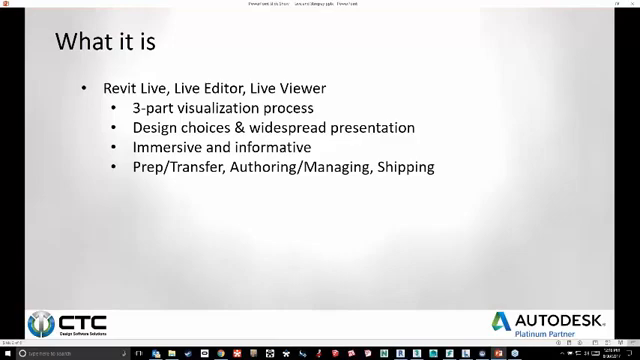And if I had to put a job description on these 3 pieces of software, I'd say that Revit Live handles the prep and transferring of the model. The Live Editor, in conjunction with the Stingray game engine, allows you to do the data authoring and managing. It allows you to make your updates, your changes, your visual enhancements all through the editor and the Stingray. And the Live Viewer, finally, is for shipping. The Live Viewer is an app you can download on iOS or run on the PC, and that's the executable file that you deliver to your clients. It's run through the Live Viewer, so Live Viewer handles the shipping of your presentation.